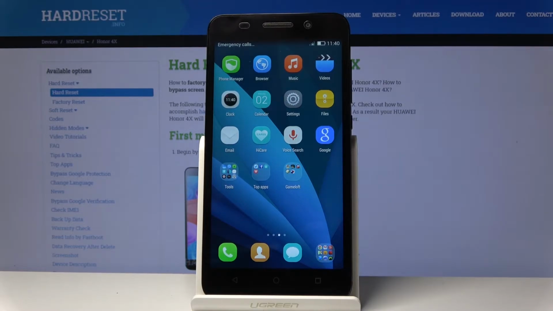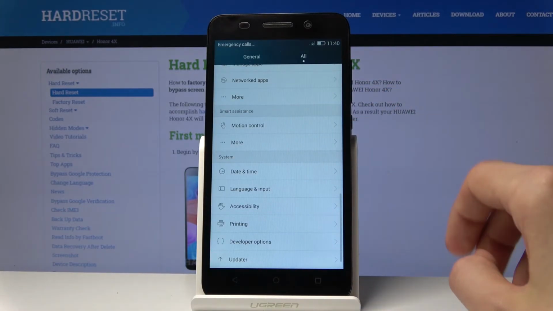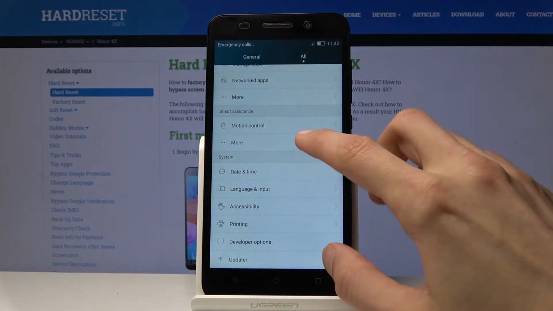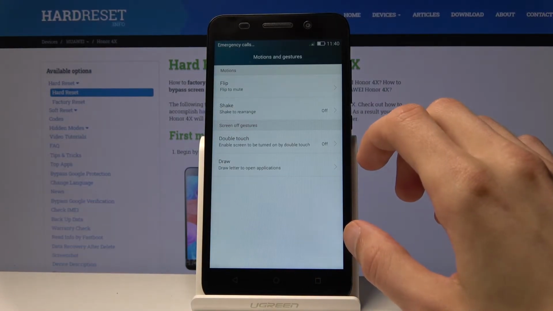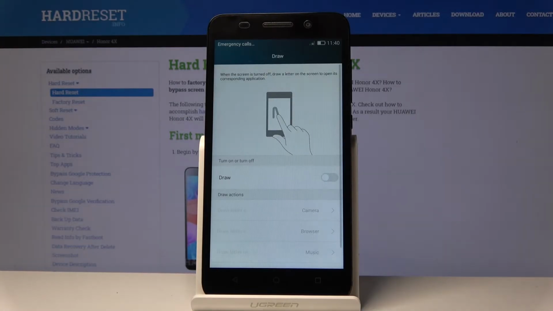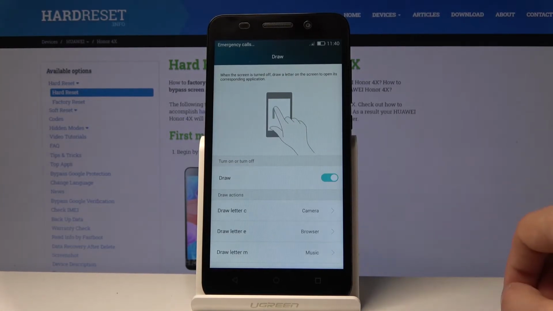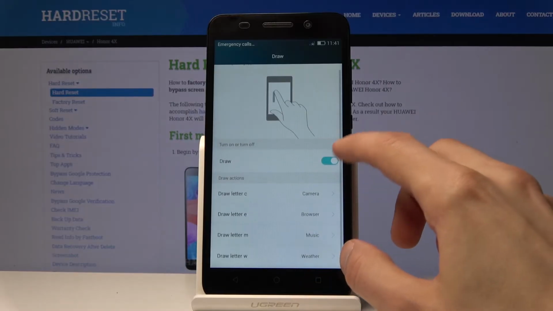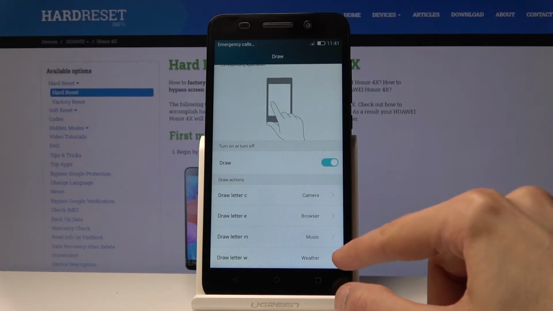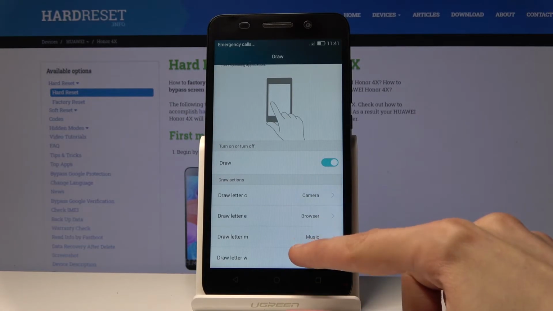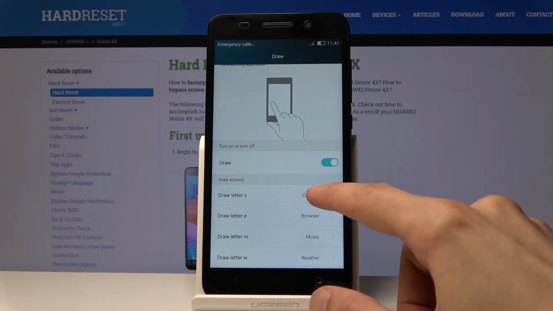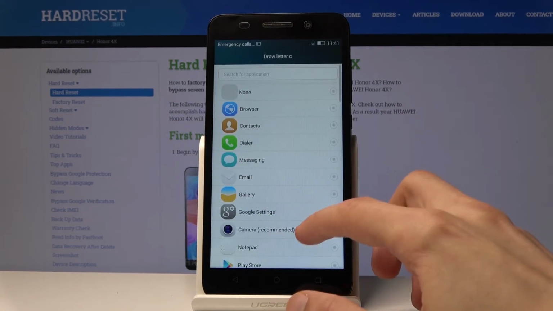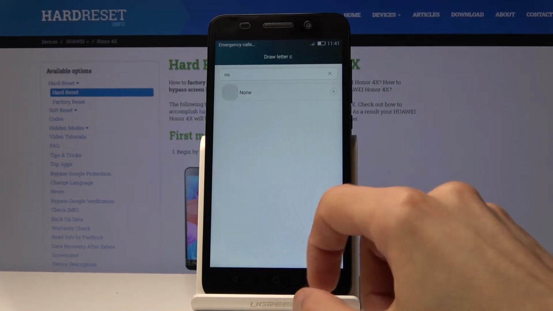Then we're gonna go into draw letters to basically launch apps. Let's go into the settings again, and then motion controls, so right here, and then right here, draw. And you can just enable it from here, and you have different things you can launch. By default it's set to camera, browser, music, and weather, depending on what letter you draw on the screen. And you can also tap on it and change it to some other application if you choose to do so. I'm just gonna keep it as default.